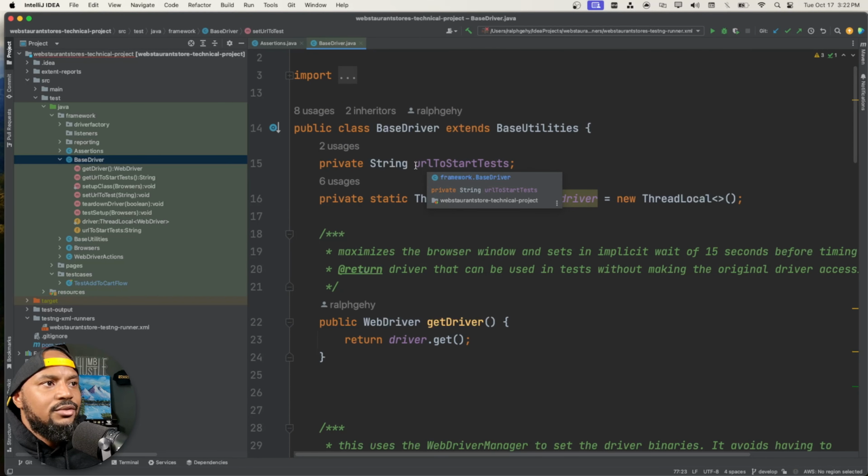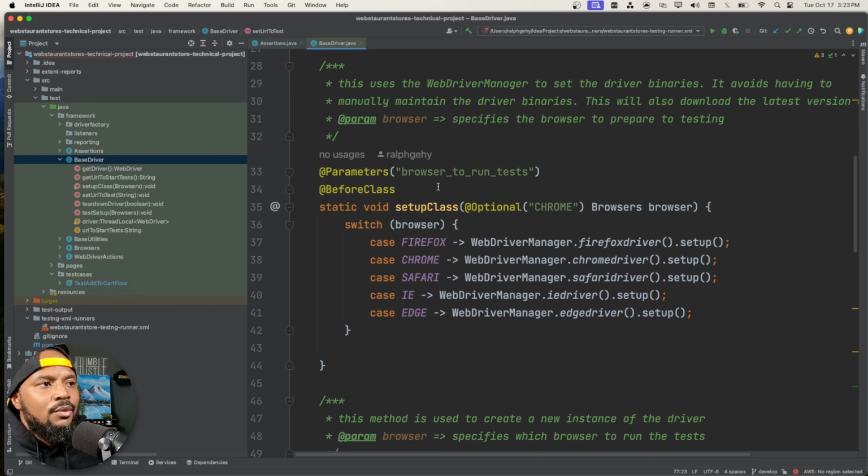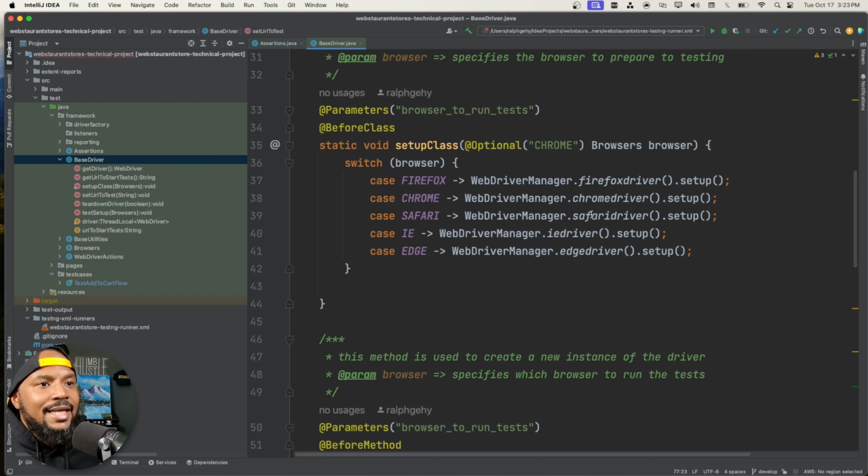So here in this part of the framework, I want to be able to decide what browser I want my test to run on. So here I'm using the WebDriver manager that we saw in the POM file, where I'm saying, okay, if they choose Firefox, then set up the Firefox driver. If they choose Chrome, set up the Chrome driver. If they choose Safari, set up the Safari driver, IE, Edge, etc. And then I can easily come in here and add more browsers to it.